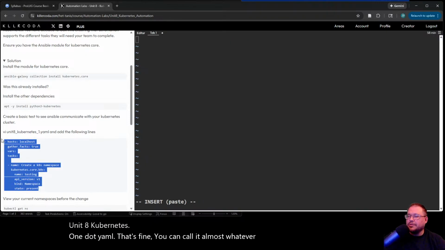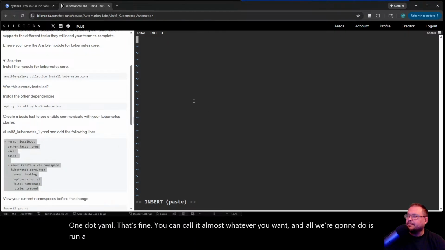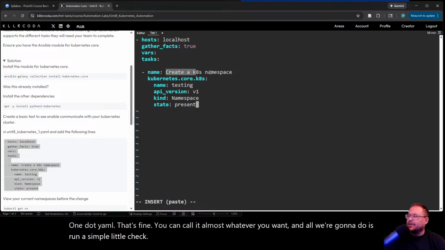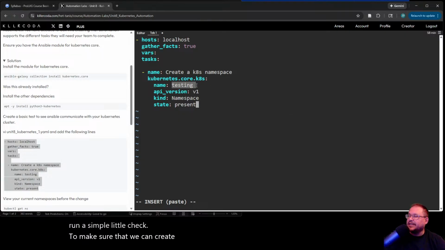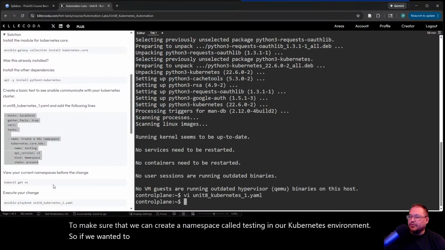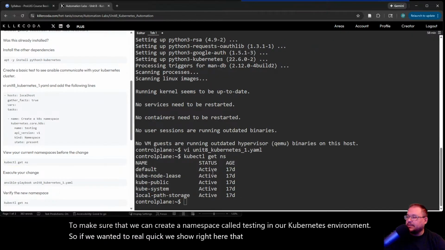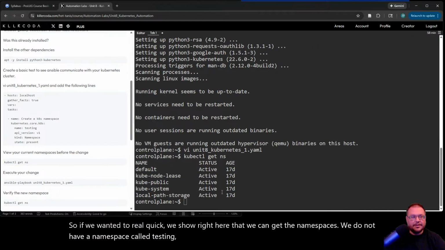And all we're going to do is run a simple little check to make sure that we can create a namespace called testing in our Kubernetes environment. So if we wanted to, real quick, we show right here that we can get the namespaces. We do not have a namespace called testing right there. You guys don't see it. Nothing up my sleeves, right? Not even wearing sleeves.